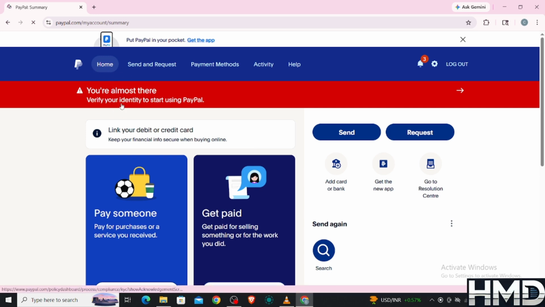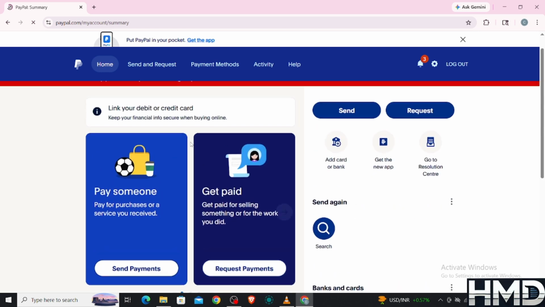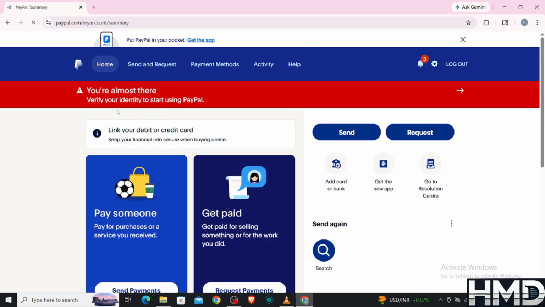Once everything is set up, you can share your PayPal email with clients or customers. They can send money to that email, and it will appear in your PayPal balance. You can then withdraw the funds to your linked bank account or use them for online payments.